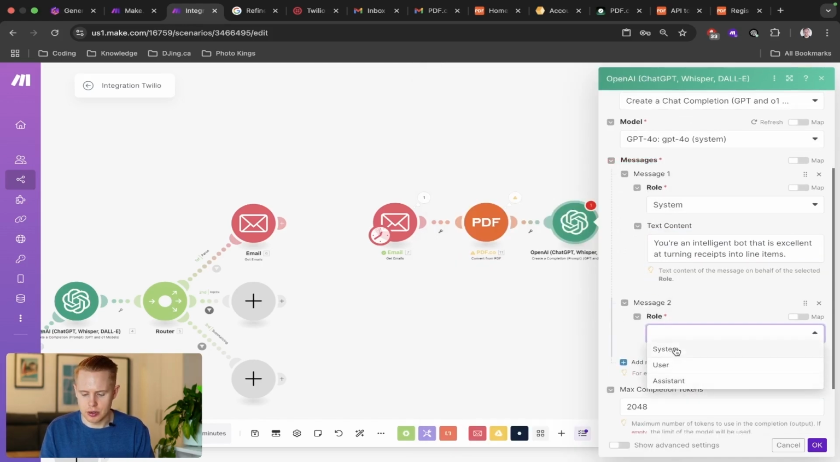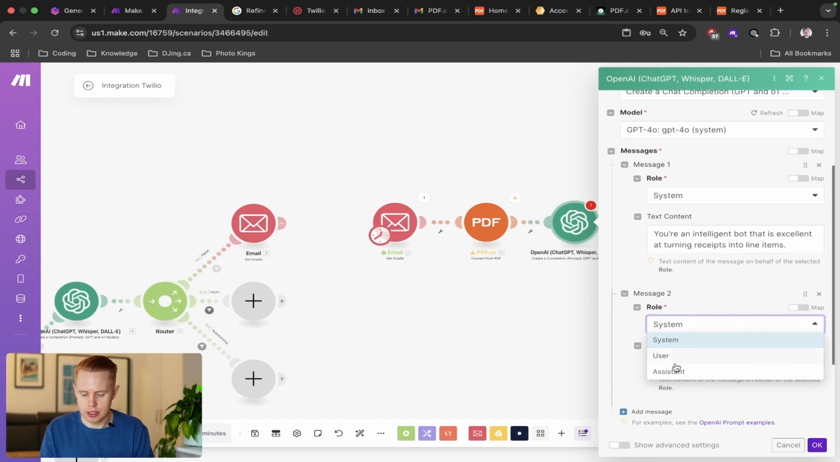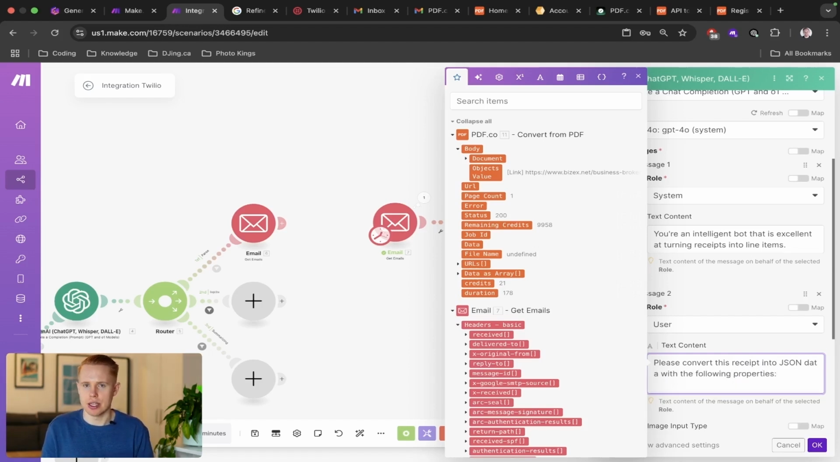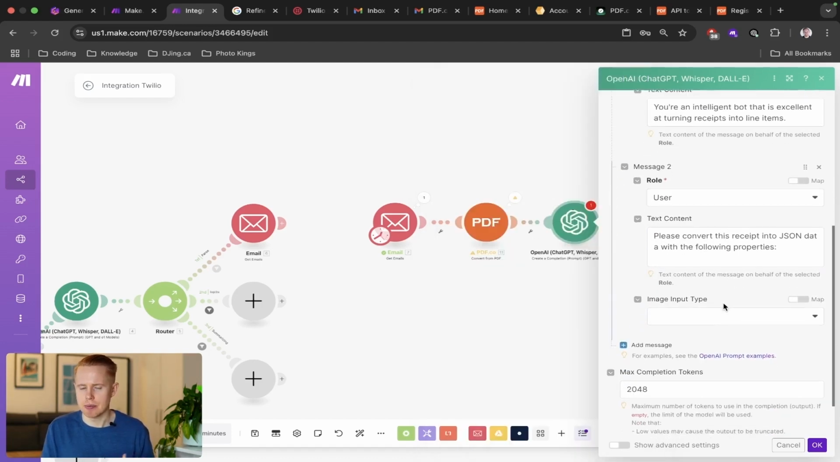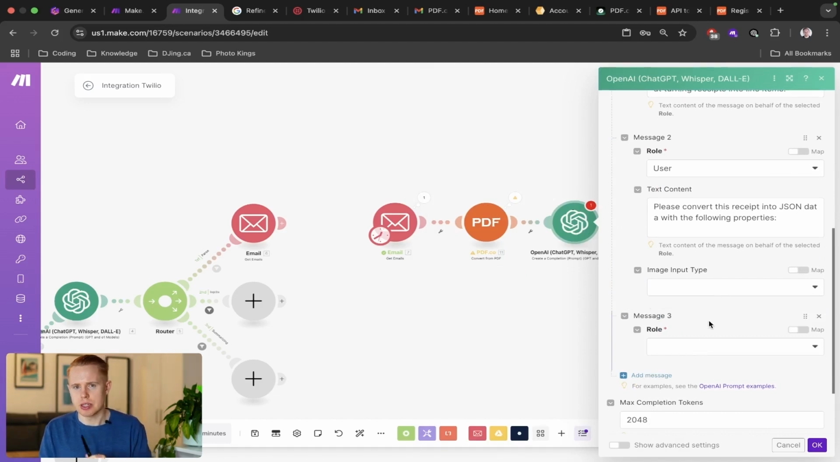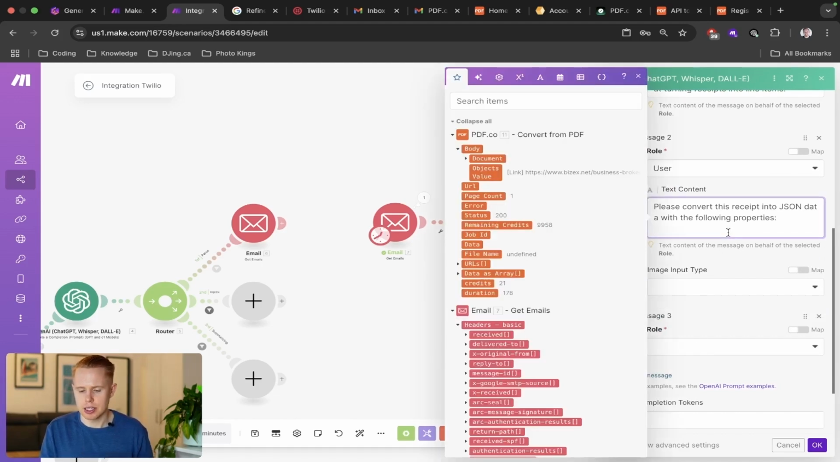And the next thing we're going to do here is have a user message. And we're going to say, please convert this receipt into JSON data with the following properties. And we're just going to add in some particular data for receipts, like price and tax and date and all that kind of stuff. But we need to do it in a particular way, which is JSON data. And the reason we need to do it in JSON data is because of this, right? This is all JSON data here, right?